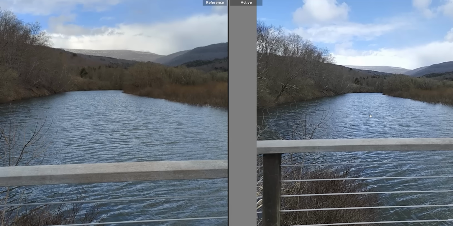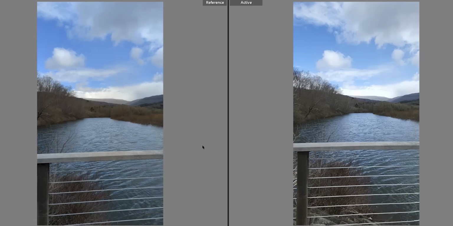Zooming into the water, you can see those over sharpening artifacts in the ripples, while on the Pixel shot on the left, it looks a lot more natural. So hopefully with more updates, Samsung can catch up to the social media optimization that Google currently has.